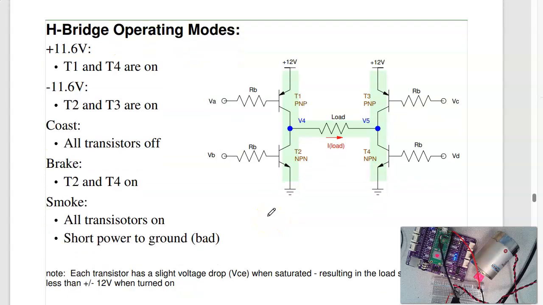With an H-bridge, you actually have 4 modes of operation. I've got forward, current goes this way. There's a slight drop across each transistor, usually about 0.2 volts is what we assume. So it's 12 minus 0.2 twice. I get plus 11.6 volts across the motor going forward. If I turn on T3 and T2, I get minus 11.6 volts. Notice that, relative to the motor, I'm getting plus and minus voltage, even though I only have a single power supply.